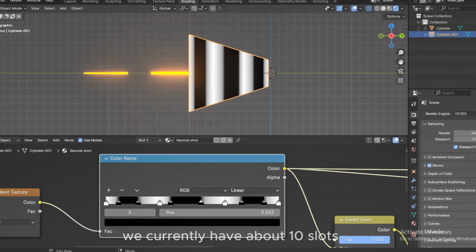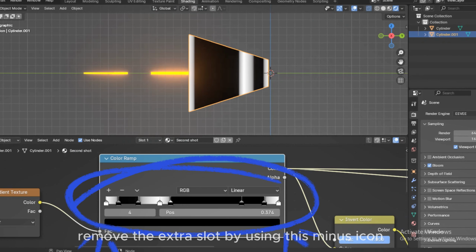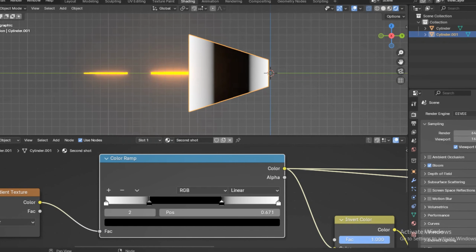In the color ramp, we currently have about 10 slots. Remove the extra slots by using this minus icon, and we need about 4 of these slots. Now adjust the color ramp values.